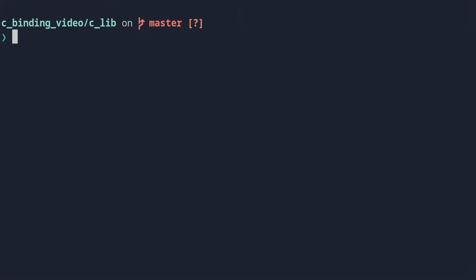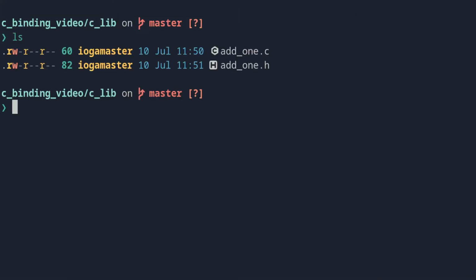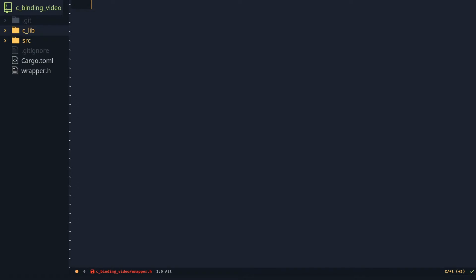Hello everyone, in this video we are going to make a foreign function interface to a C library. Here's a simple C library I wrote, with a source file and a header. To generate bindings, we first need to make a header file called wrapper.h and include this library.